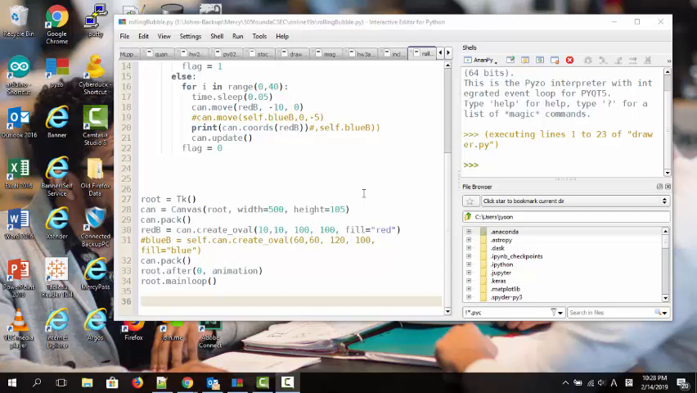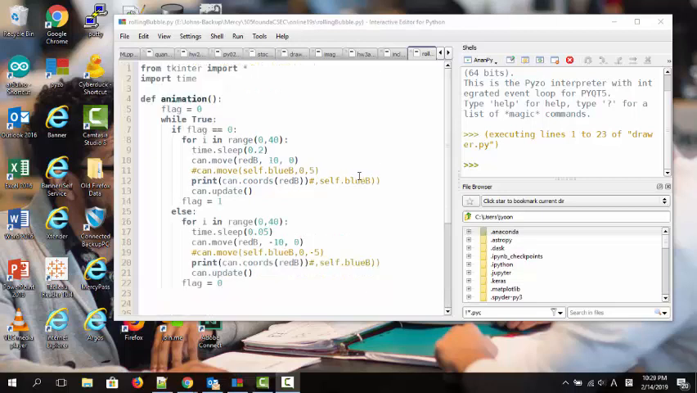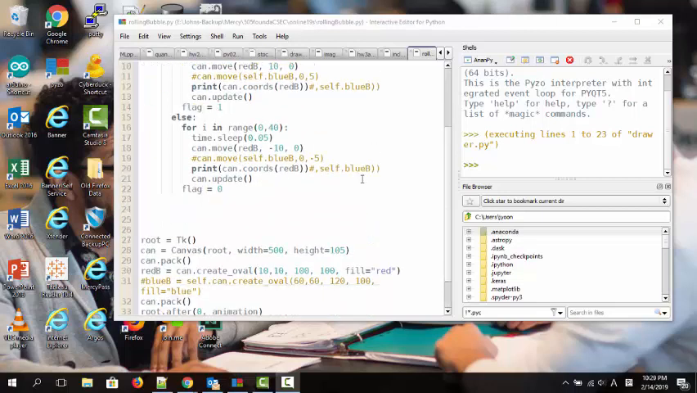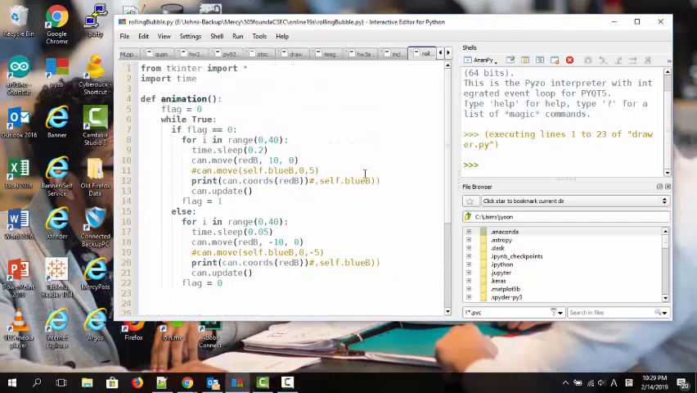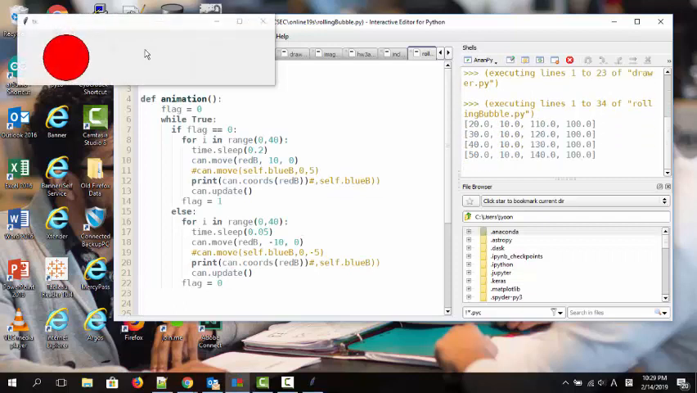Here's a simple demo. The coding list is the same as on the left-hand side slide. So first, the demo is rolling a bubble. Okay, so let's run it.